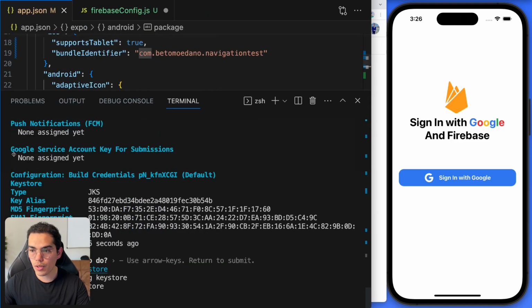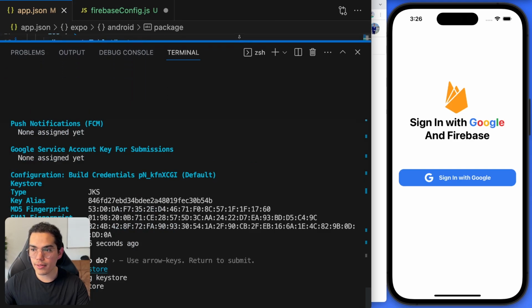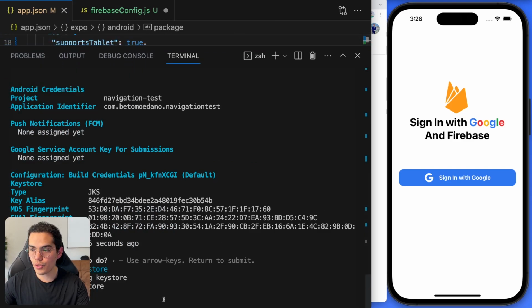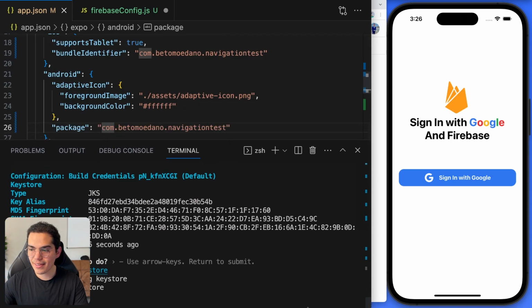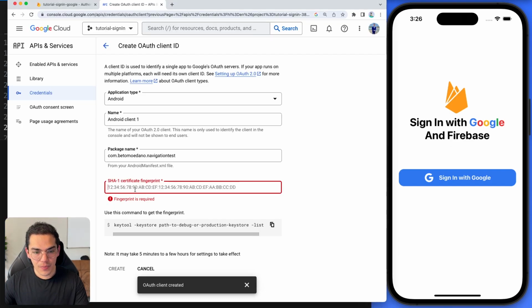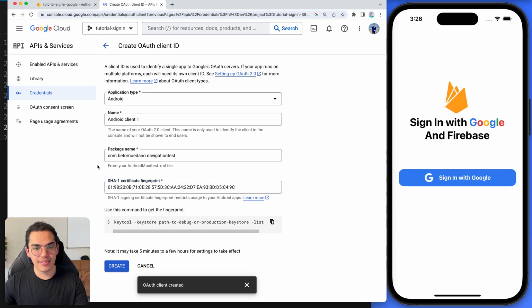So I'm going to move this here and make this a little bit bigger so you can see. Okay, and I'm going to move this up here so you can see that we have the SHA1 that we need. So I'm going to copy this large number, and now I'm going to put this back. Okay, now we can paste that here and finally hit create.